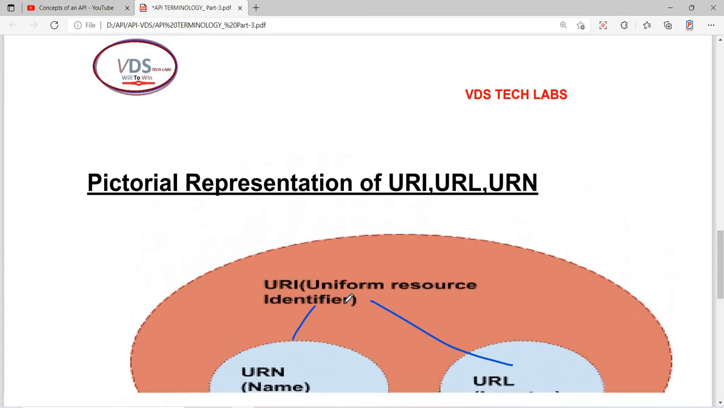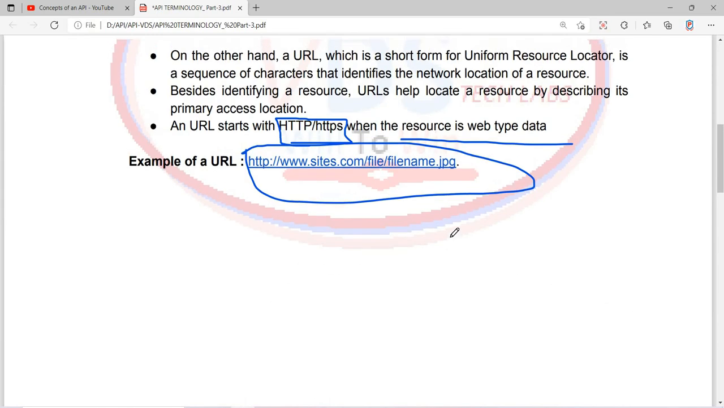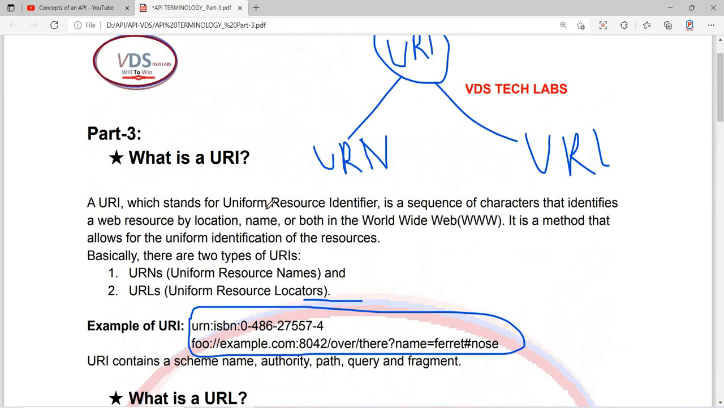So a uniform resource identifier has two parts, one is URN and another one is URL. So that's all in this video. This is the short description of URI, and in the next video we'll discuss more important concepts like HTTP methods and their behavior. All these things we'll discuss in the coming videos.